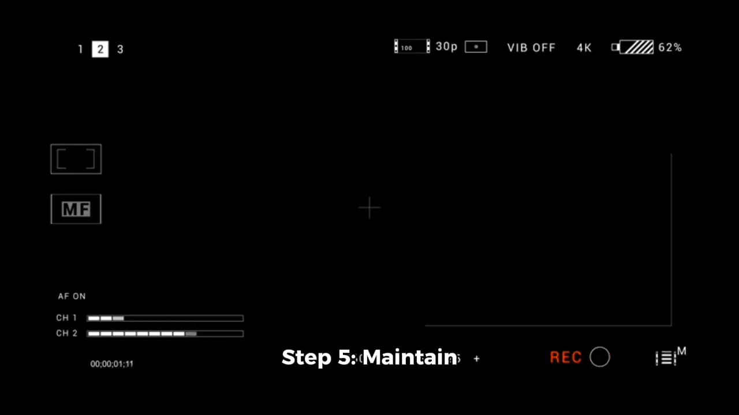Step 5. Maintain resolution and aspect ratios for YouTube. Thumbnail size: 1280 by 720. 16:9 full screen video: 1920 by 1080 HD. Always use consistent sizing for clarity and brand recognition.